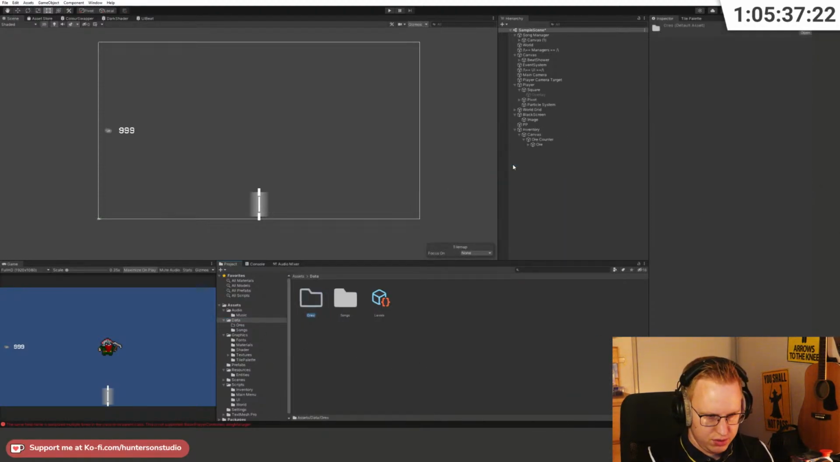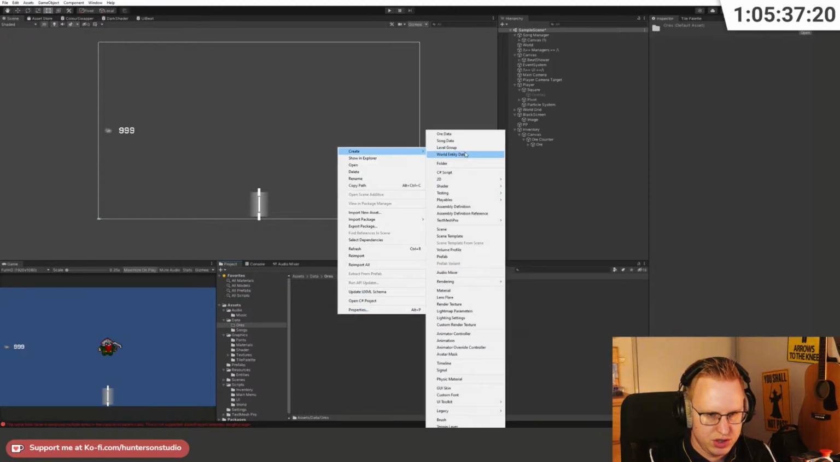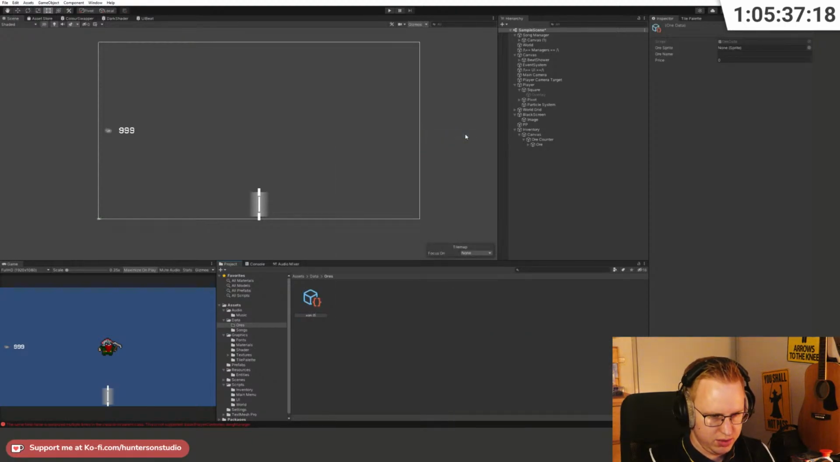Data folder, ores. Let's just do very simple iron ore.